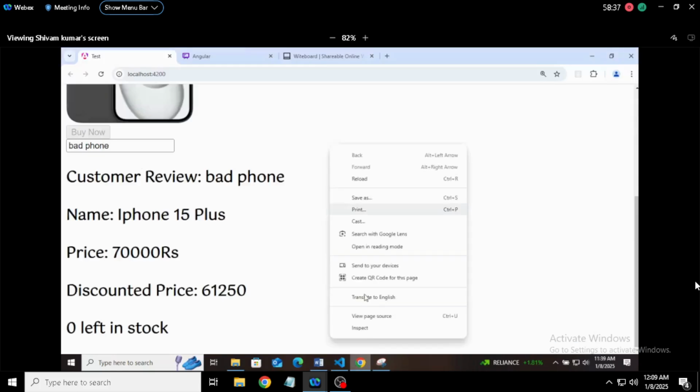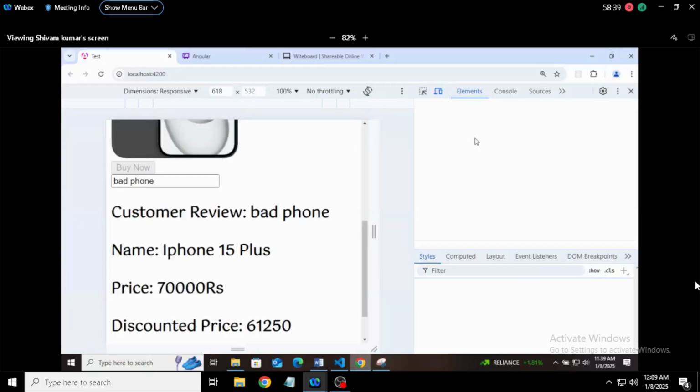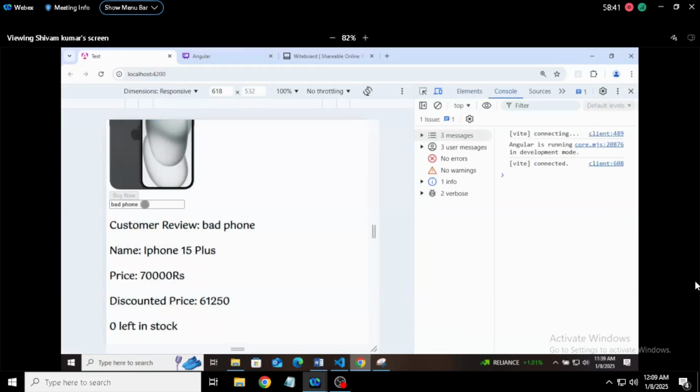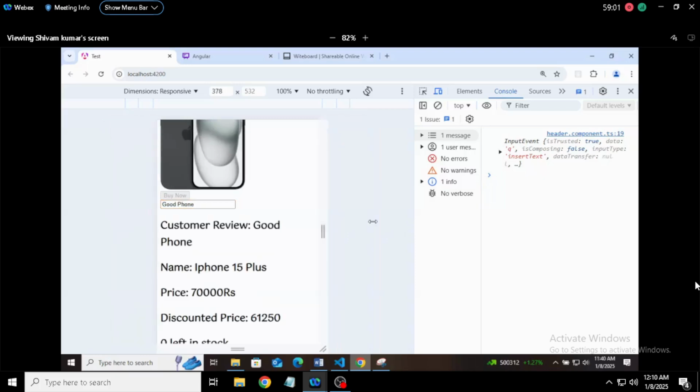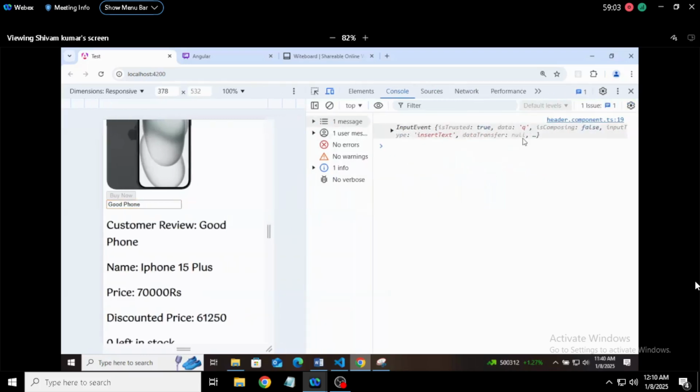So open the console, and here I will press a key. When I pressed a key here, wow, it printed something. It is printing the input event. This means the event is going now.